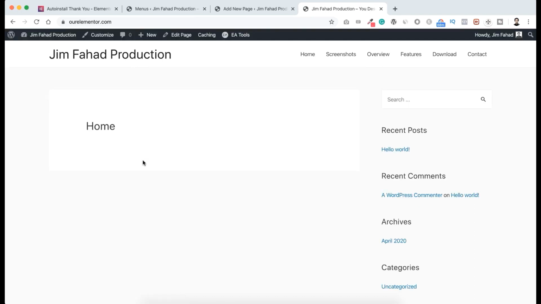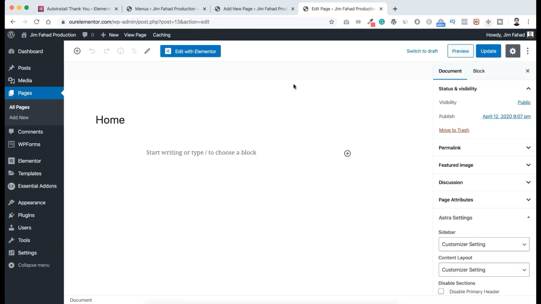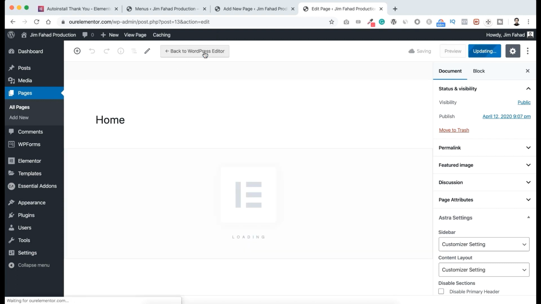Okay, so this is the most exciting part. I know we all are waiting for this part. Right now we will start creating our beautiful website by dragging, dropping, and clicking. So let's do it. Let's now click here on edit page. Now click on edit with Elementor.